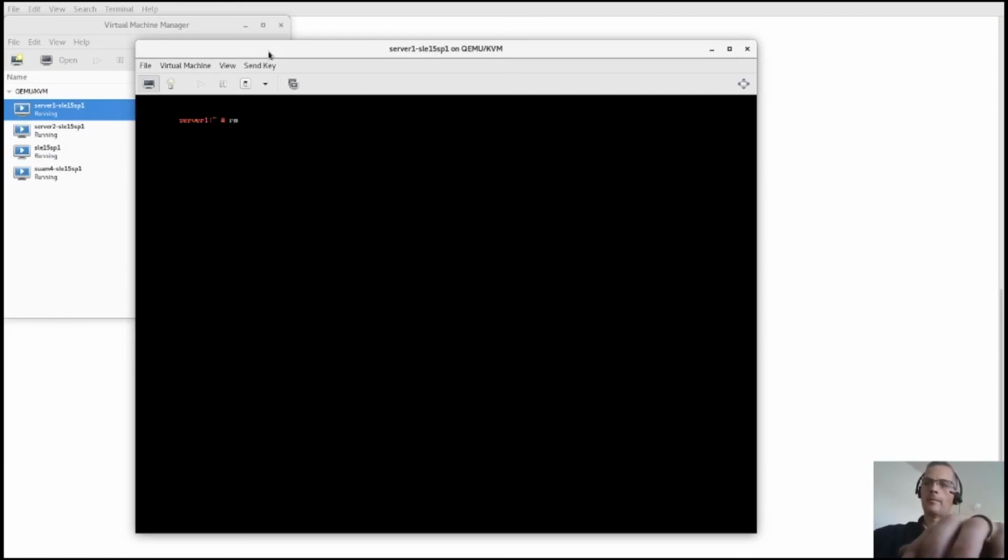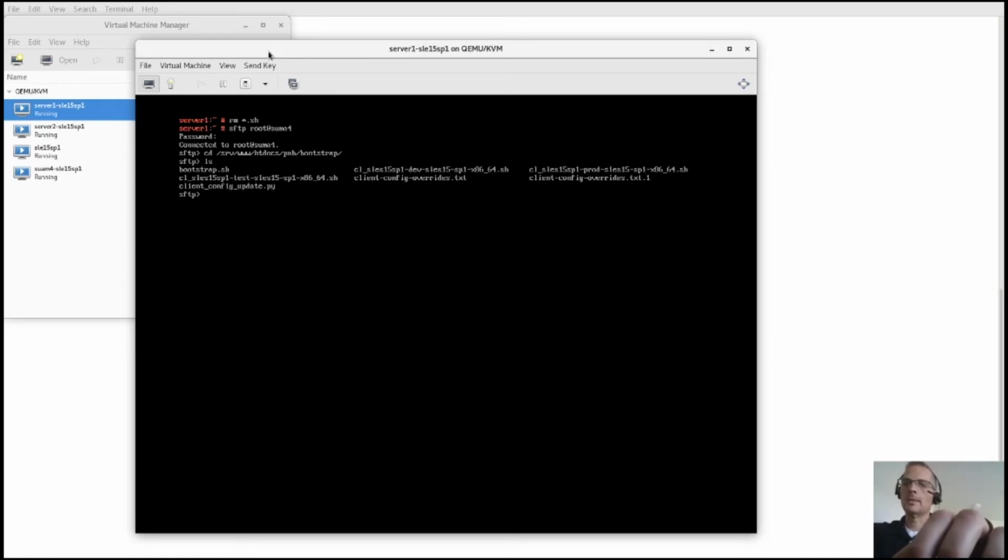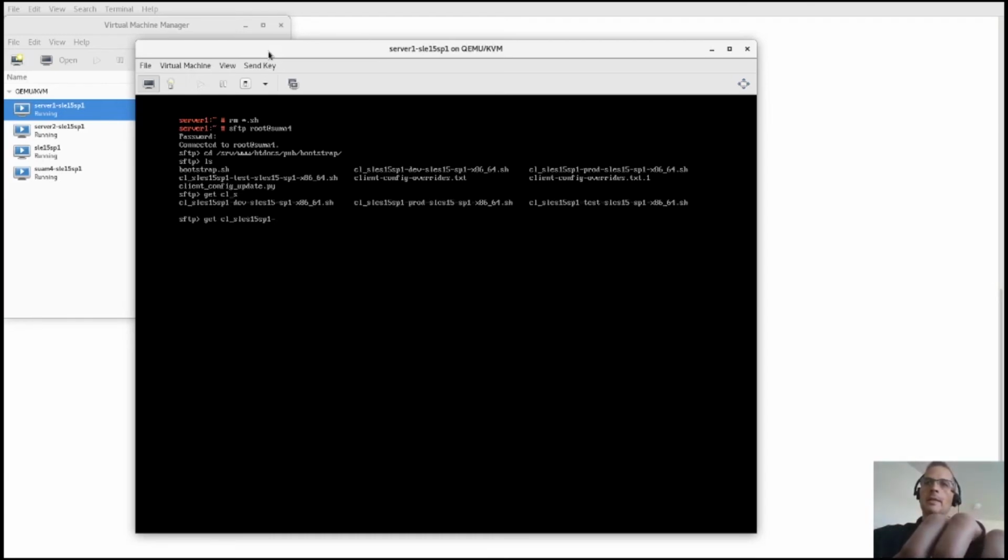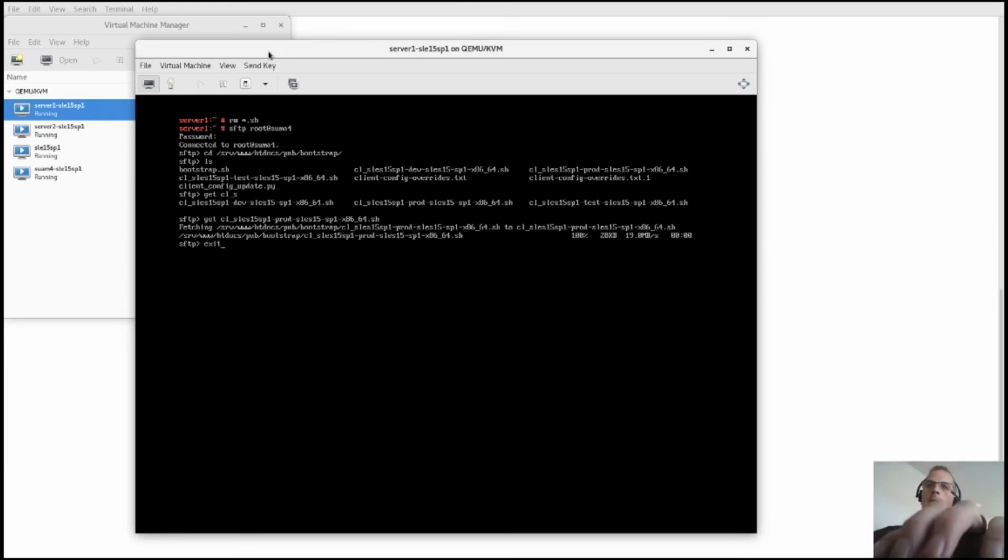And make sure I don't have anything in there that was bothering me. Now what I'll do is I can do, for example, an SFTP to that system. And I'll go to srv/www/htdocs/pub/bootstrap. If I take a listing, now I can do a get on the bootstrap script for CL/15. I want this one to be prod. I can download that now.